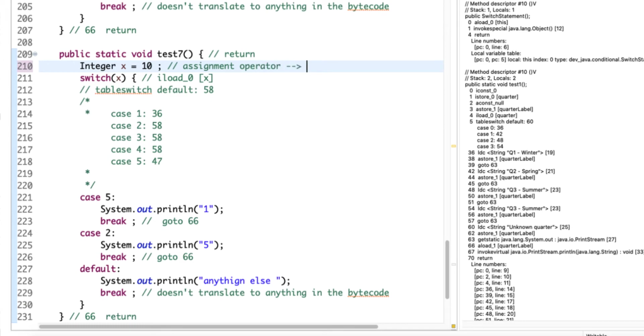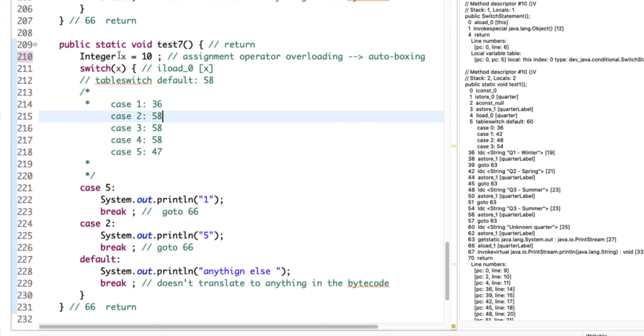But because Java doesn't officially support operator overloading, the name that they gave this kind of behavior was auto boxing. But the actual underlying behavior is called assignment operator overloading. But because Java doesn't promote operator overloading, they gave it another name, auto boxing. Now the code still compiles fine. Everything is exactly the same. The case can be still an integer literal.